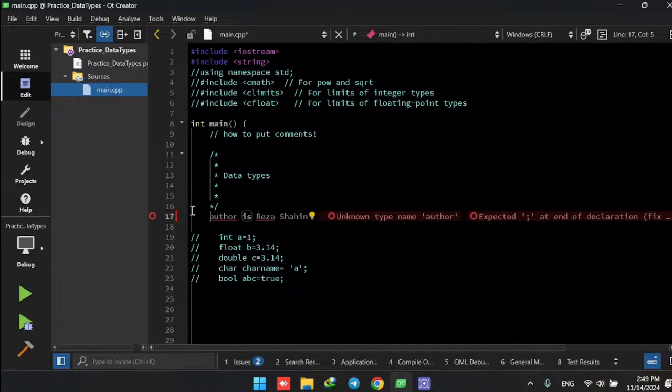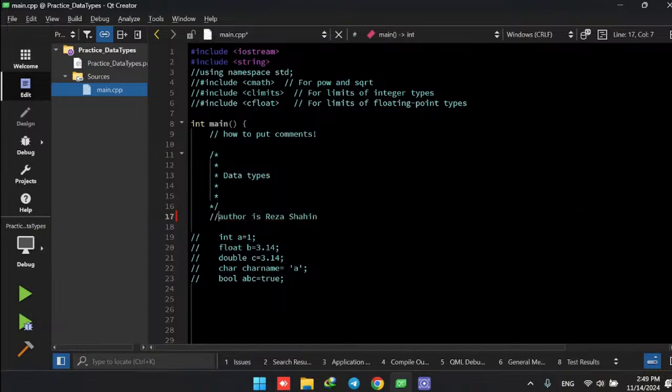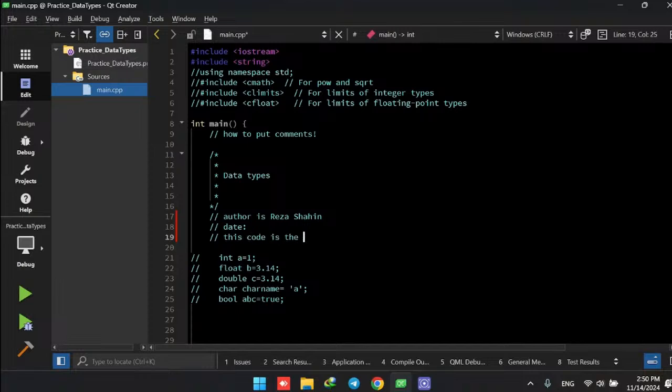author is Reza Shahin. As you see, this is an unknown type name for the programming language, and it immediately returns an error. In order to keep some comments, we can just put two slashes here so it is now commented. I can have this one here, like the author, the date, and, for example, that this code is the first version. All this information can be commented, and then you start your code as of line 20, for example.